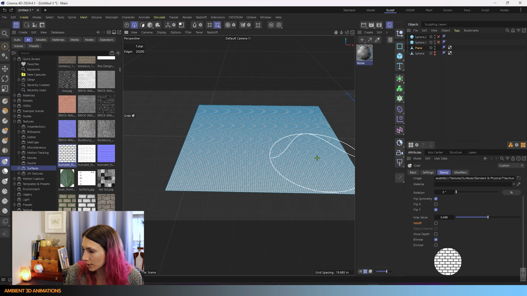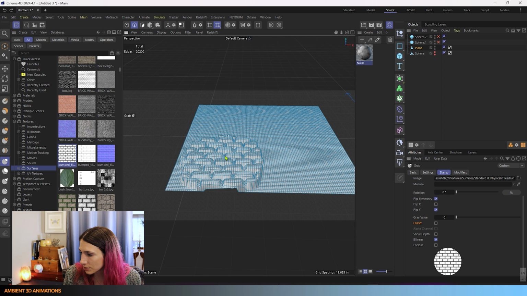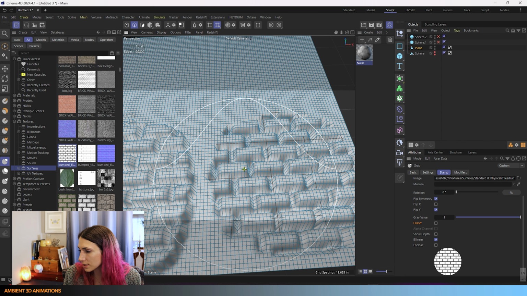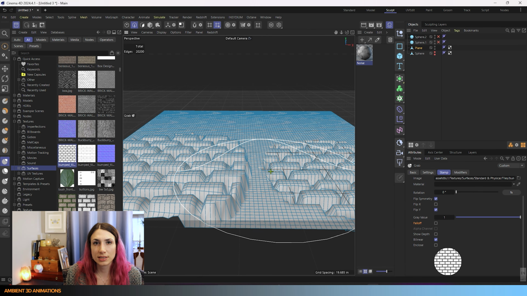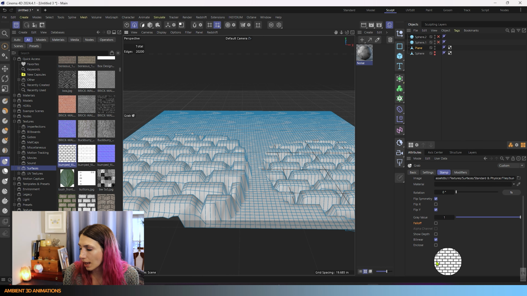And in here, we can adjust the gray value. So if I take this down to 0, I hit Control and I pull up my mouse, it'll look like that. If I take this to 1 and I click here, pull up my mouse, it'll look like that. So what this is doing is affecting how much of this texture is raised or how much of this texture is lowered when we use the grab brush.